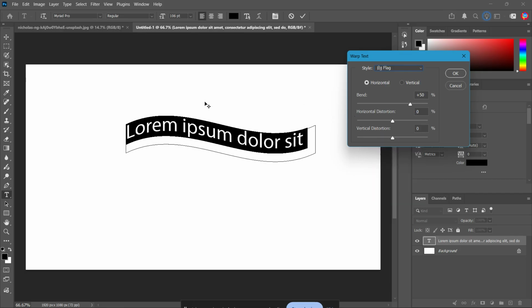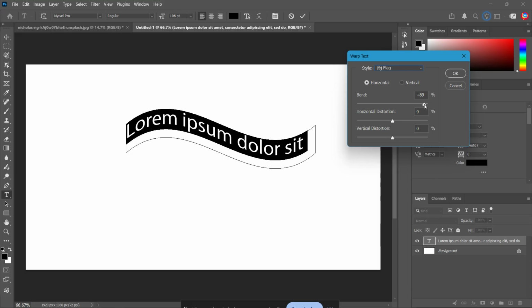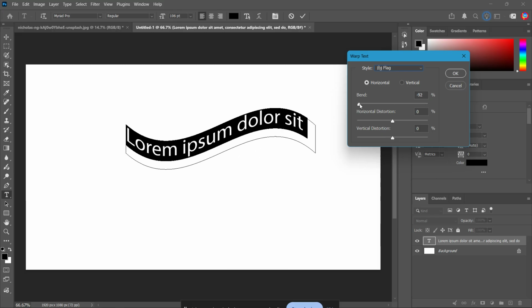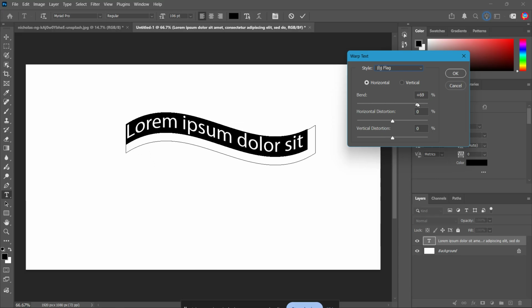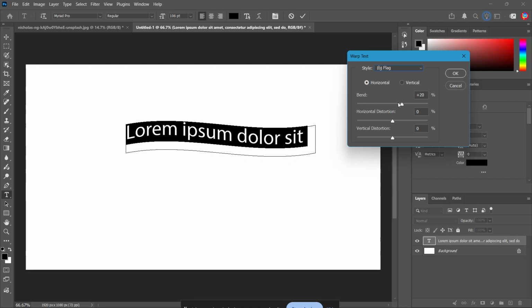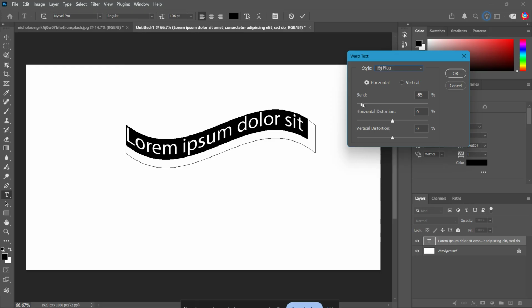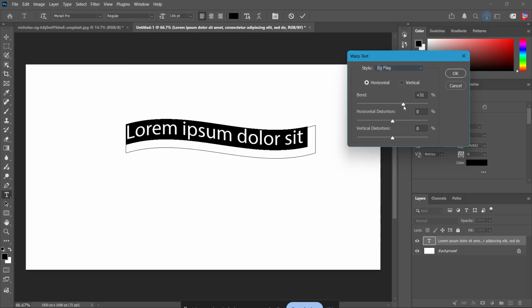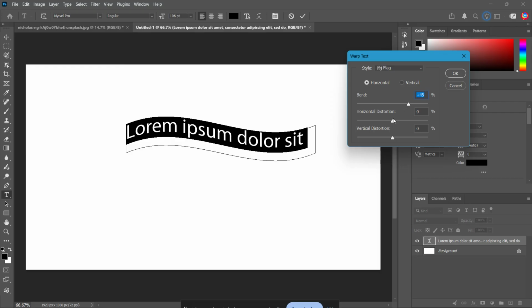After choosing a style, you can fine-tune the distortion using the sliders in the same window. The bend slider is usually the most important one. This controls how strong the curve or distortion is. If you move it to the right, you create a positive bend. If you move it to the left, you create a negative bend. This lets you quickly increase or reduce the amount of warp until the text matches your vision. You can also adjust horizontal or vertical settings depending on the direction you want the warp to go. These controls help you change the orientation of the effect, so your text can bend across the width or shift in another direction.